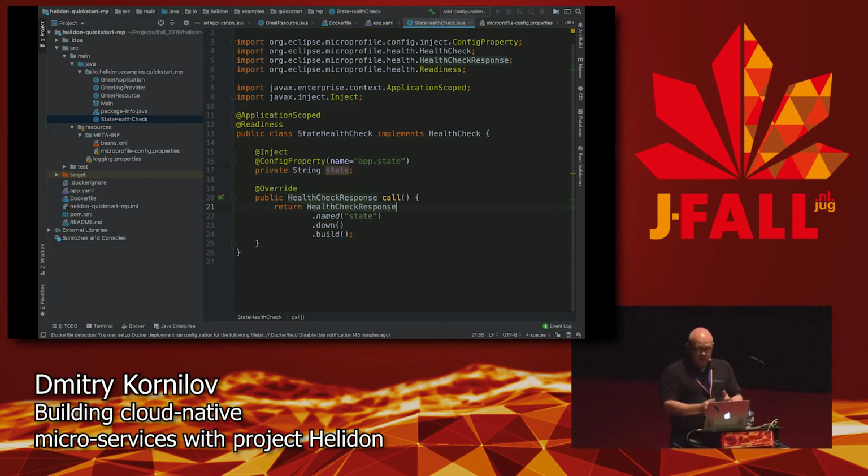Now we need to modify our health check. And as I was saying, there is a method called state, right? Which you pass a Boolean, and up and down depends on true or false of the Boolean. So up equals ignore case state. Something like that. Let's just try it.